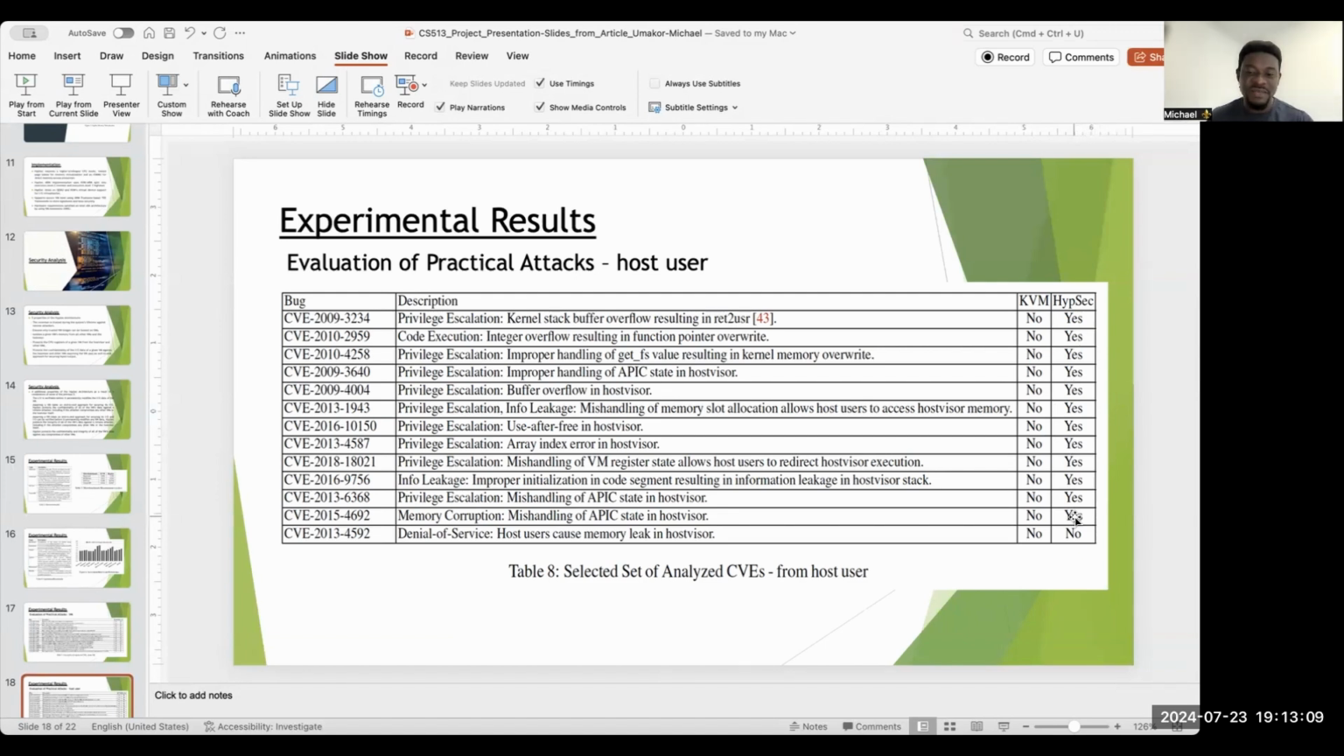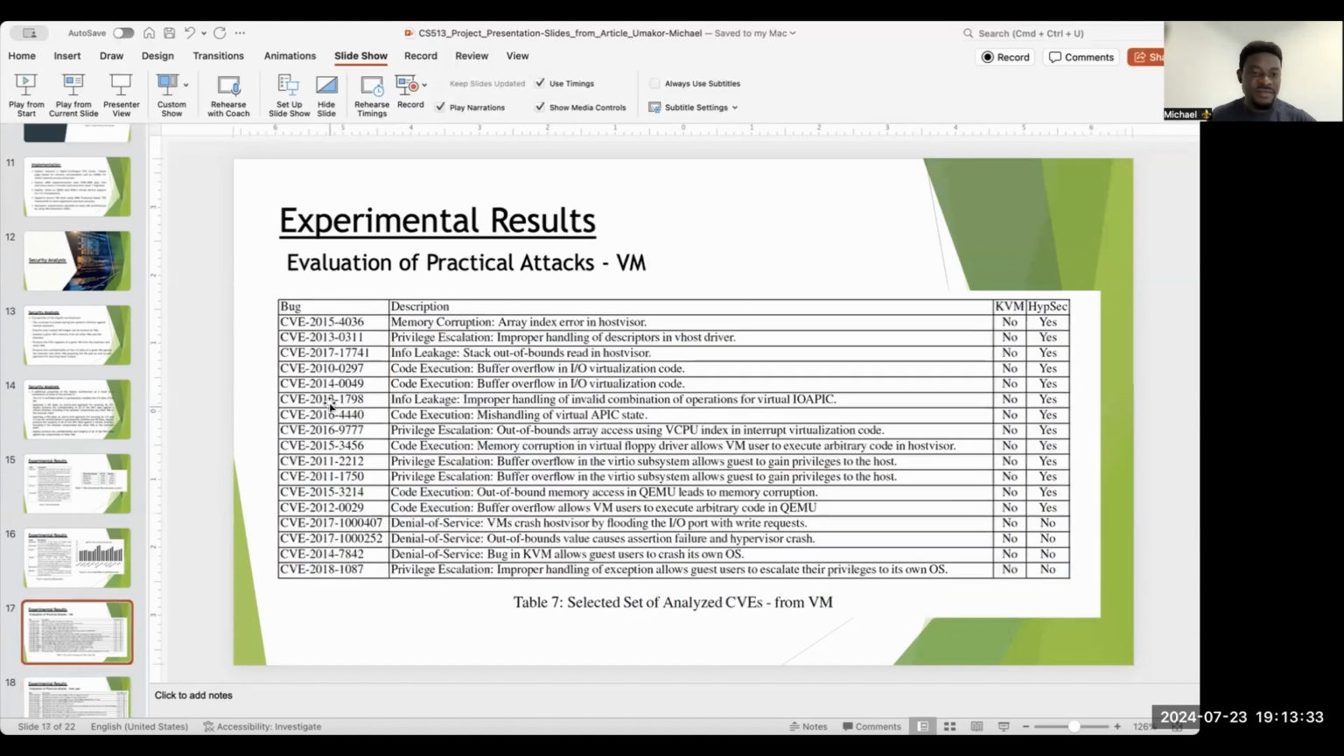HypeSec does not guarantee availability and cannot protect against CVEs that allow VMs or host users to cause denial of service in the host visor. Vulnerabilities that allow unprivileged guest users to attack their own VMs, like CVE 2014-784 and 2018-1087 from the previous slide, are unrelated to the HypeSec threat model. So the author states that this will be addressed in future research.